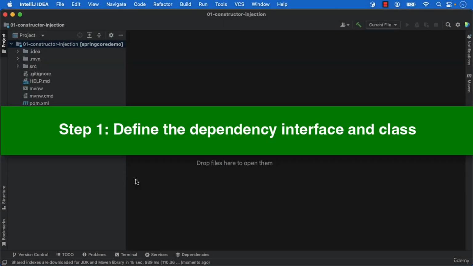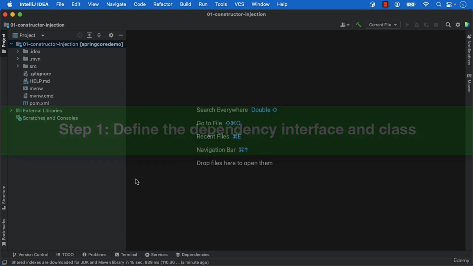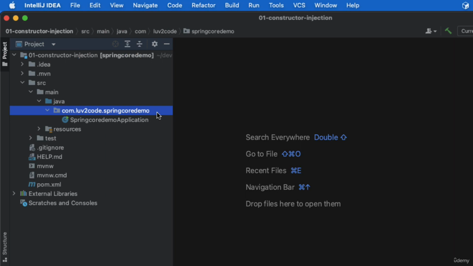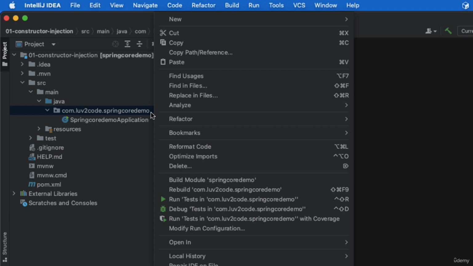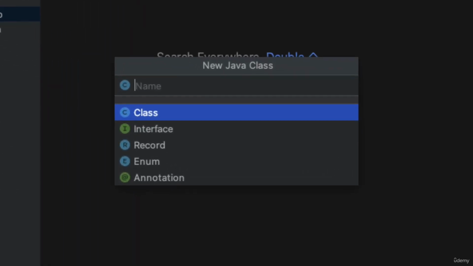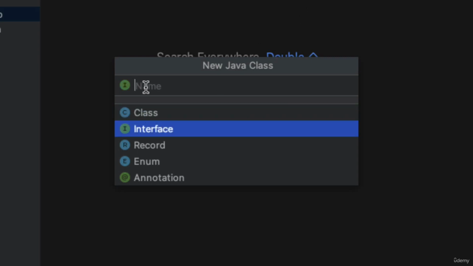All right, so now we can get down to business here. In step one, we're going to define the dependency and interface class. I'll move over here to this package and I'll create a new interface. The menu option is new class, but we'll make a small mod here. And in this dialog, be sure to select the option for interface. So we're creating a new interface.